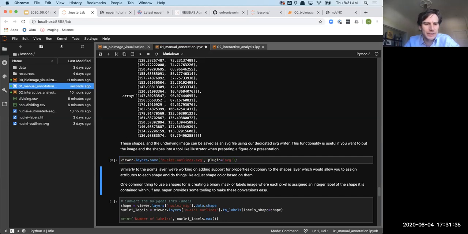Let's see, that should have generated an SVG. It doesn't look like it's updated here. I think this is actually showing something that I generated a while ago, but you can now open that in your favorite graphics, Illustrator-like program, and you should be able to see that SVG there as well, which I think is pretty cool.